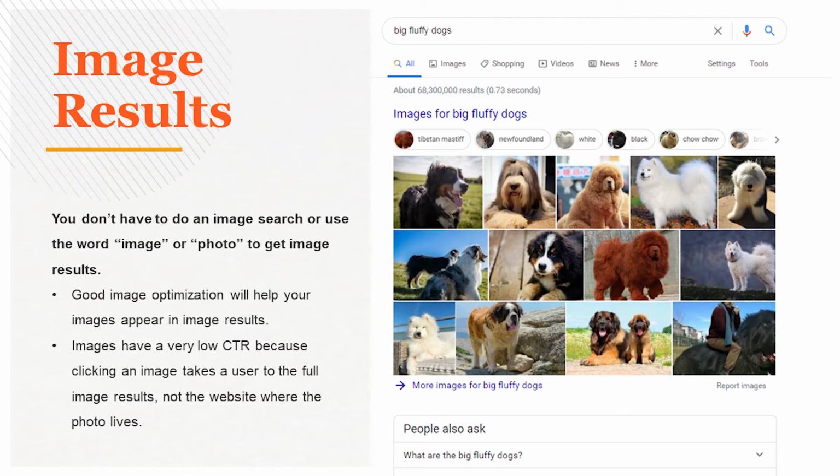You can help get your images into the SERP by making sure that they're optimized well. So we're talking alt text and all those goodies. But you should also know that images typically have a low click-through rate because clicking on the image takes the user to the full image results, not the website where the photo lives. To do that, you've got to take a couple more clicks. But again, if you have great imagery and you want it to show up right away and you think that's a great way to get your brand out there, make sure that your images are optimized really well.